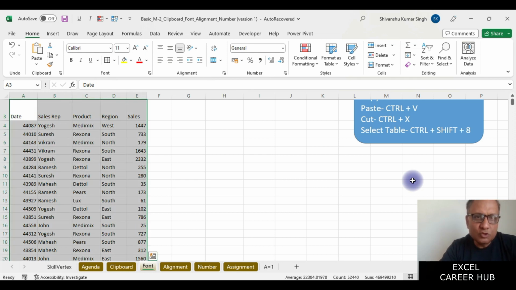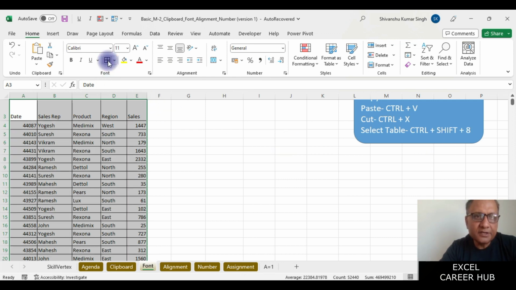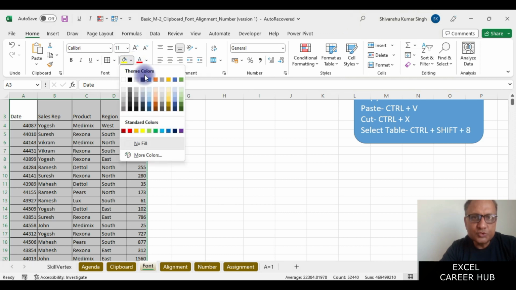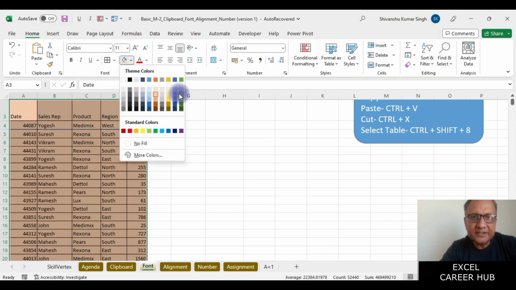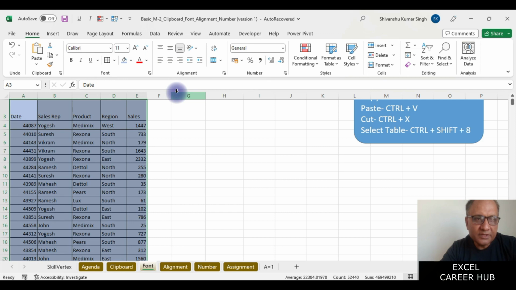Now once this whole group is selected, we can do some basic formatting on this. If I want to apply a border, I can just go and click here and I can apply a border on the whole of this area. Now if I want to give it a light background color, I can just click here and choose any color for the background of this data. Light blue color I have selected for the whole background.